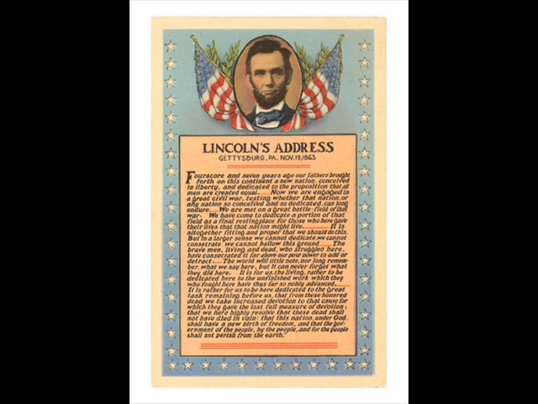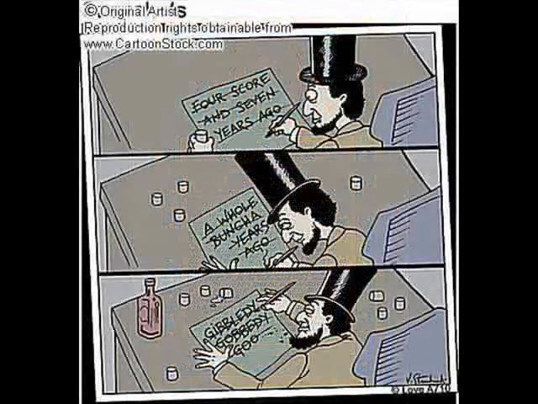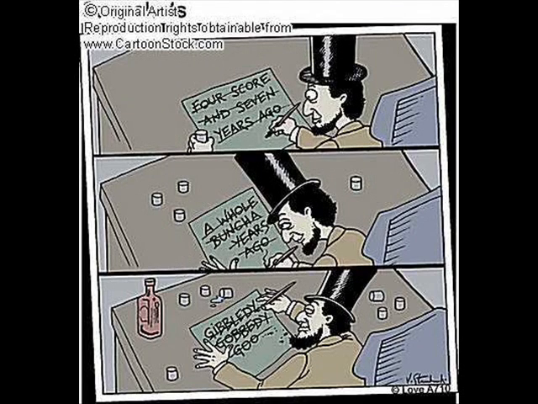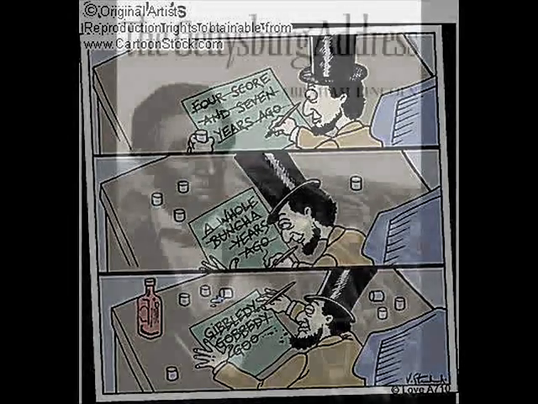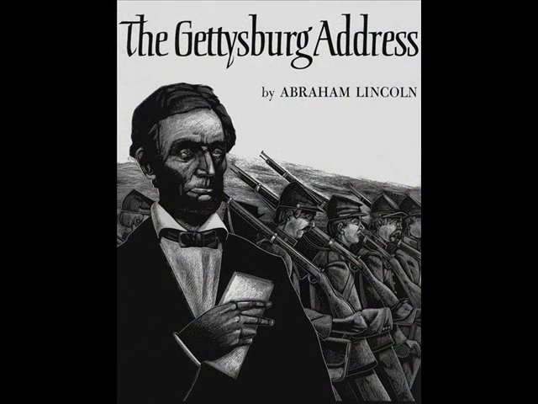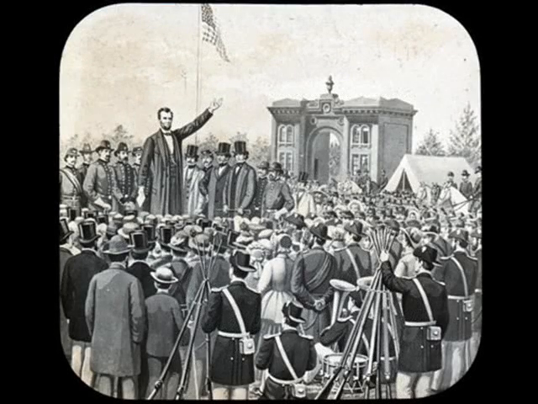77 years ago, our fathers brought forth upon this continent a new nation conceived in liberty and dedicated to the proposition that all men are created equal. Now we are engaged in a great civil war, testing whether that nation, or any nation so conceived and so dedicated, can long endure. We are met on a great battlefield of that war. We have come to dedicate a portion of that field as a final resting place for those who here gave their lives that this nation might live. It is altogether fitting and proper that we should do this.